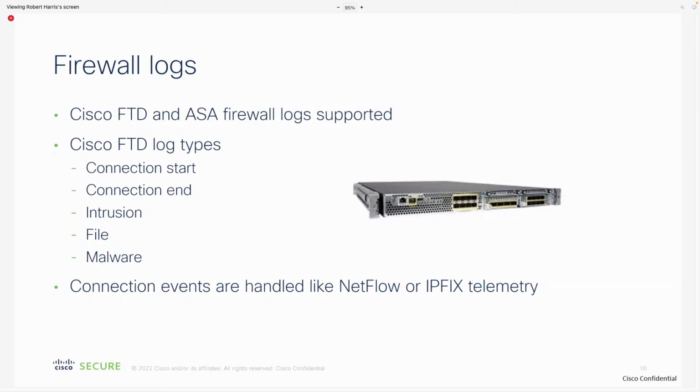The connection start and connection end logs I mentioned at first are basically handled as if they were NetFlow or IP fixed telemetry. So we're looking at the actual metadata about connections that are traversing that firewall with those connection start and connection end logs.